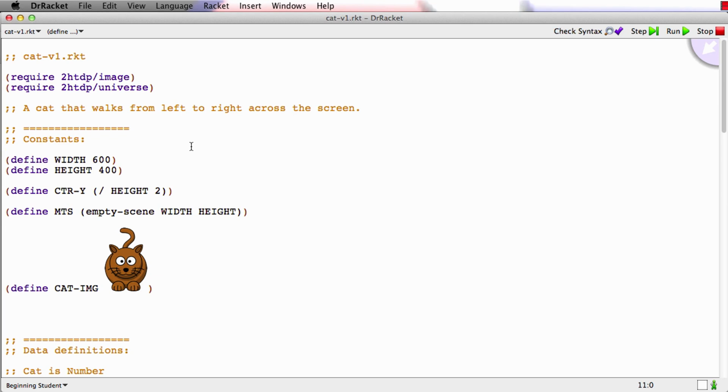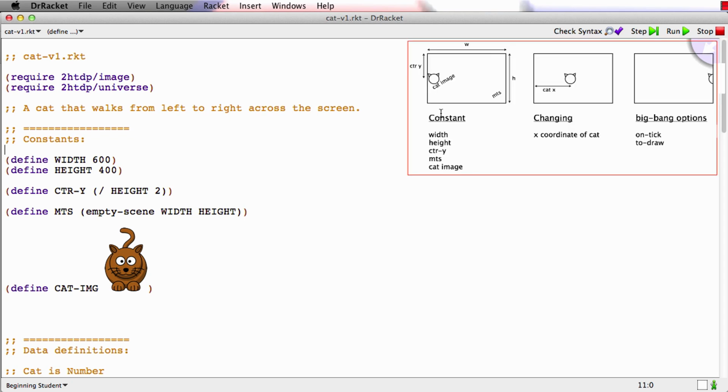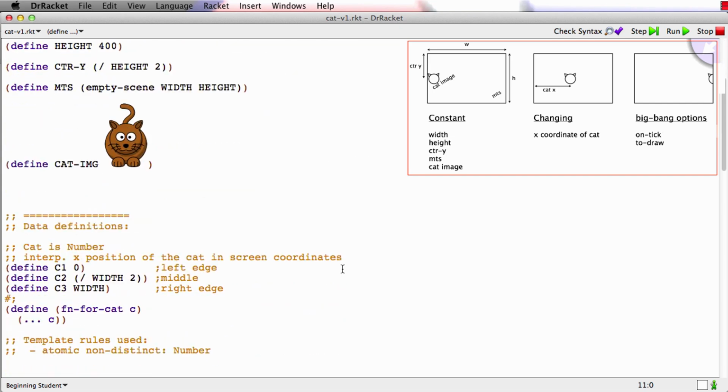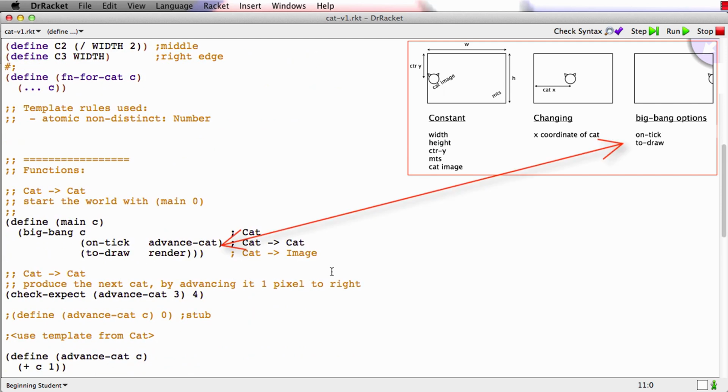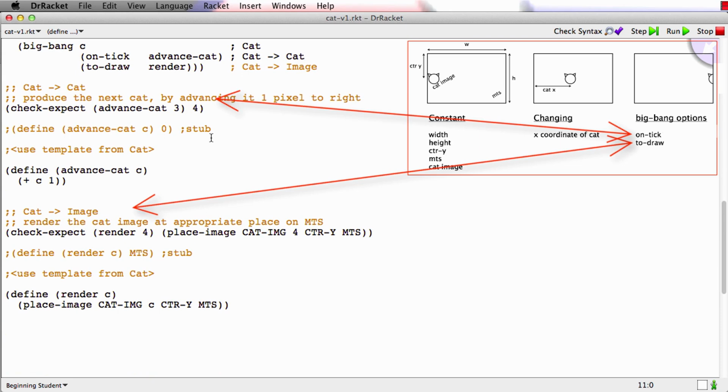As I mentioned in the last video, if we think about this program and the analysis that we started with, one of the things we worked very hard to do was to make sure there was a clear correspondence between the analysis and the program. So the constants in the program correspond to what we identified in the analysis. The data definitions in the program represent the changing information that we identified in the analysis. The Big Bang in the program has the Big Bang options identified in the analysis, and the handler functions play their roles with respect to the changing information and the interaction with Big Bang.